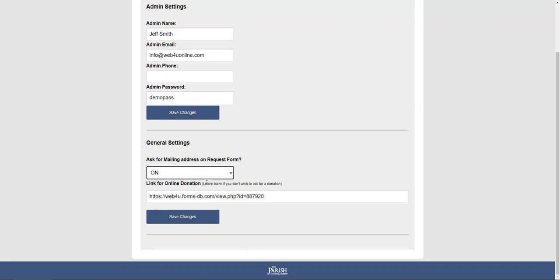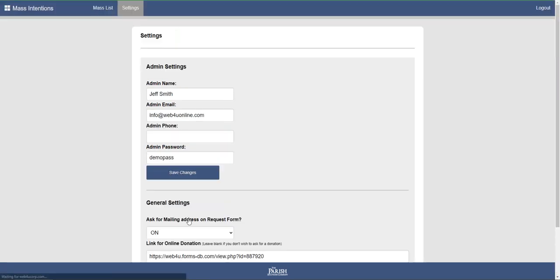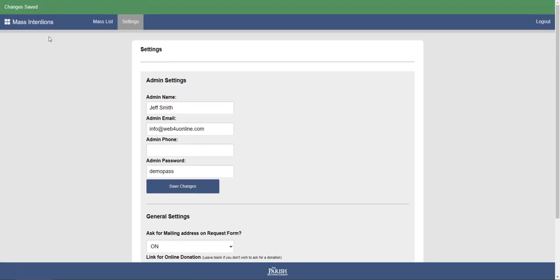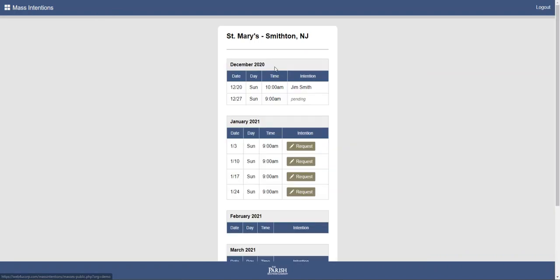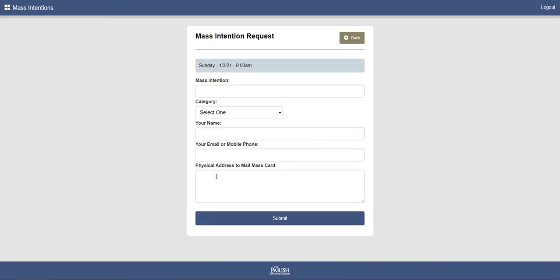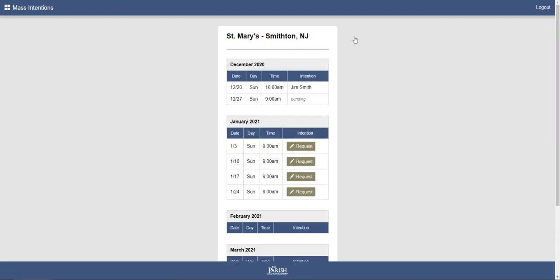And then let's look at this feature here, ask for the mailing address. This is an option. If you want to ask for their mailing address on the sign up form, you turn that on, and let's see what that looks like. We see then that a physical address is requested. So if you want a physical address because you're going to send out a physical card, you can turn that on and receive that as well.